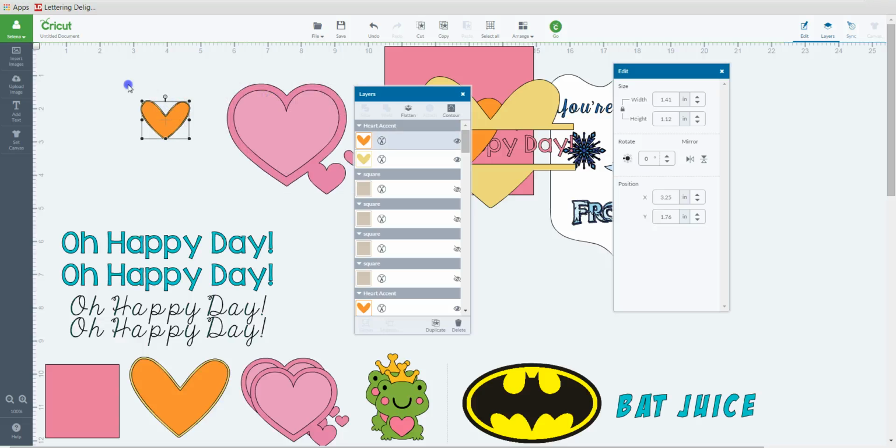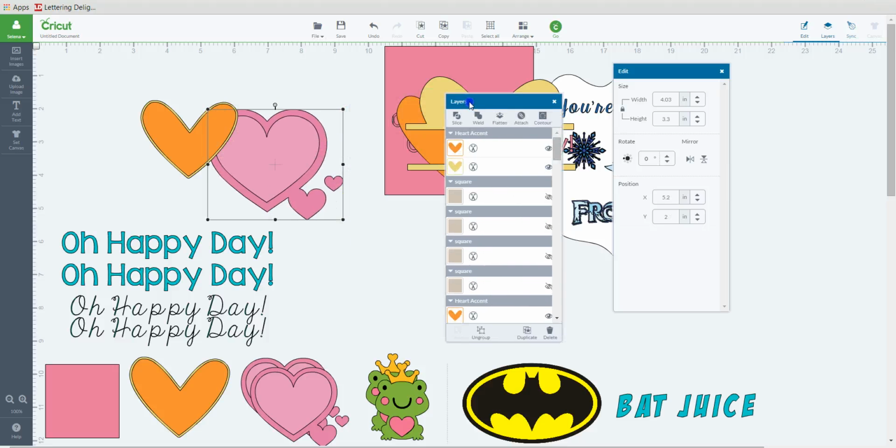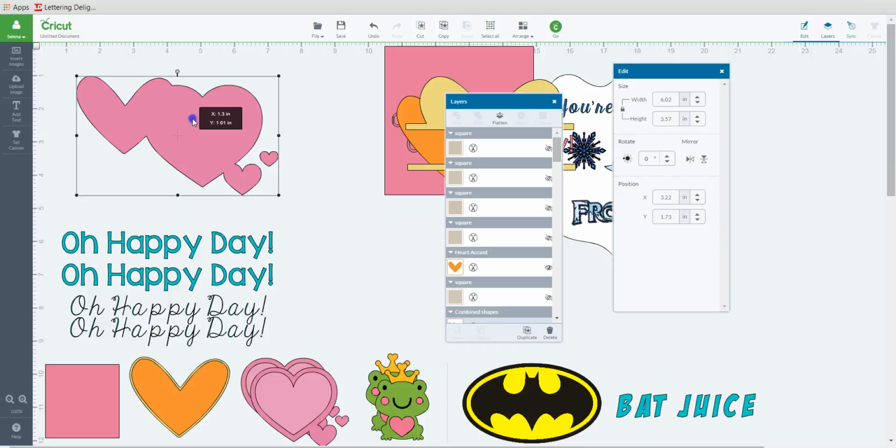But in this case, if I welded all of these together, you're going to see that this orange heart is just going to melt inside that yellow heart. The same thing with this pink heart. The lighter pink is just going to pretty much disappear because it's just merging everything together. So let's go ahead and click on weld. And you can see that it's all welded together.